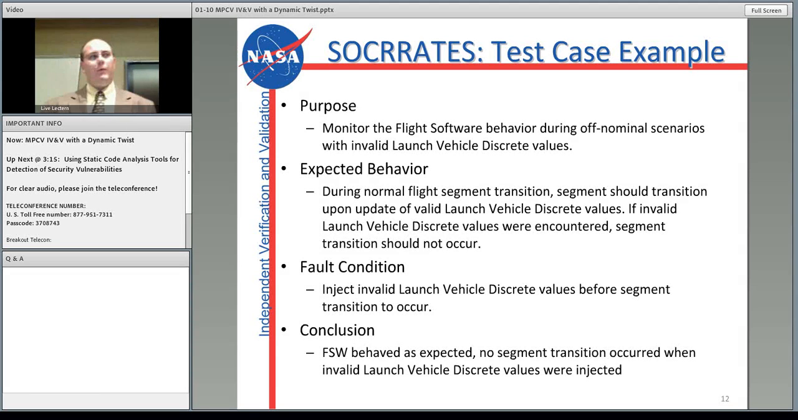And then we went through and did some off-nominal testing where, just before the segment transition was to occur, we injected bad values. So instead of 0, 1, 0, we put in all ones or all zeros. We just changed it and observed what happened. And what we saw is that the flight software didn't transition. It didn't meet that check, and it stayed in the segment that it was in.